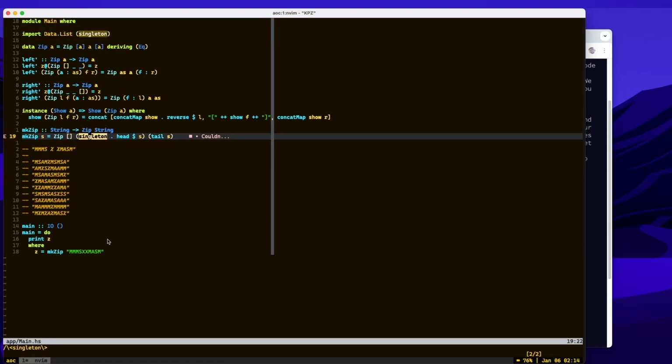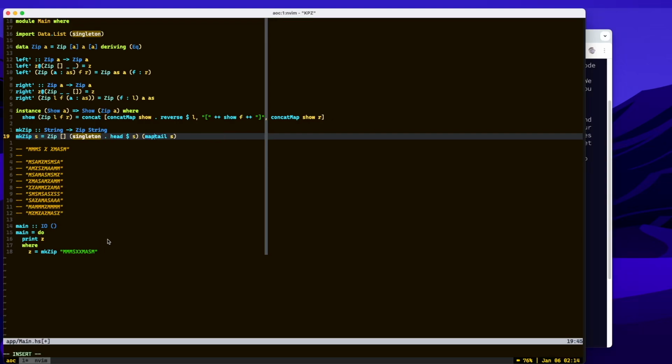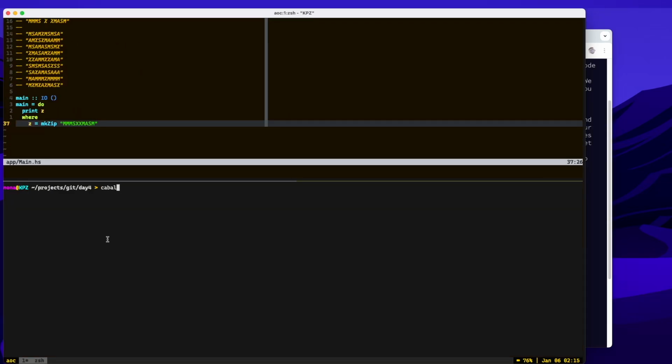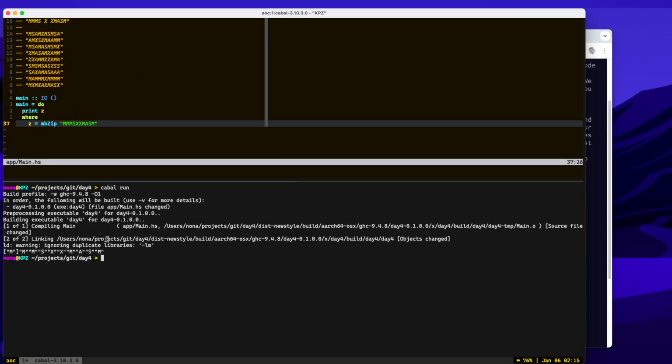And this makes a string out of a single char. And here we want a list of strings. And tail just gives us a string. So what we have to do is map singleton onto all elements and tail. Okay. We go ahead now and run this.